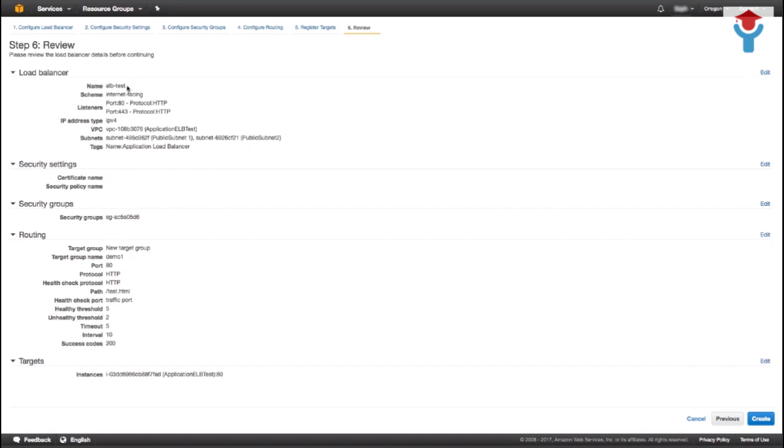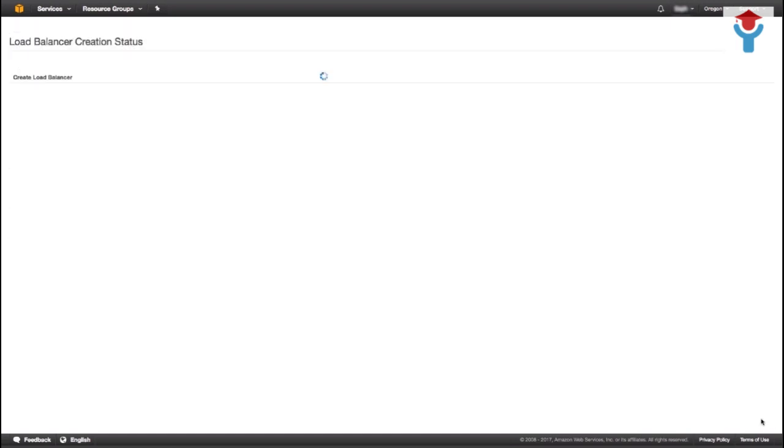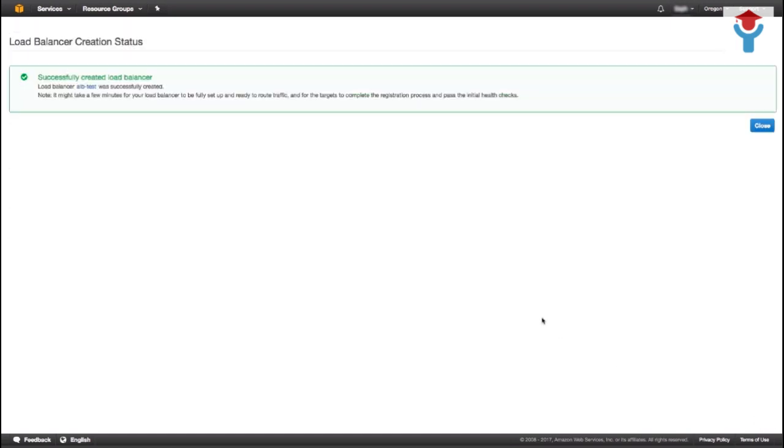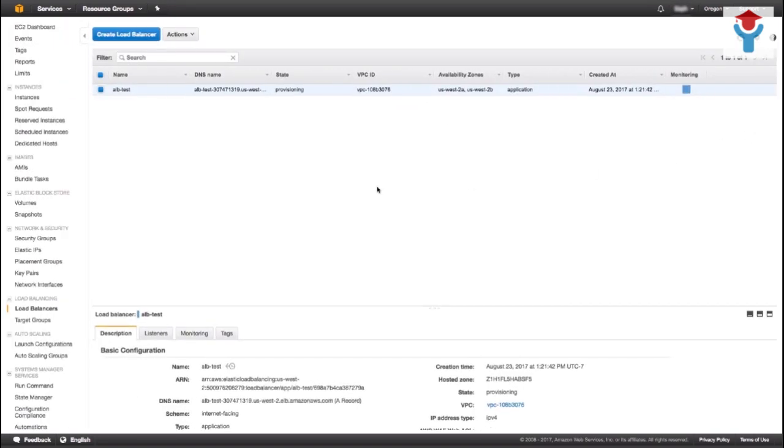It's showing the load balancer's name, the listeners and the routing rules that we have set up, and the new target group that we have set up with Demo 1. After that, we can go ahead and click Create. We see that our load balancer has successfully been created, so we'll close the screen and it will take us to the load balancer dashboard.